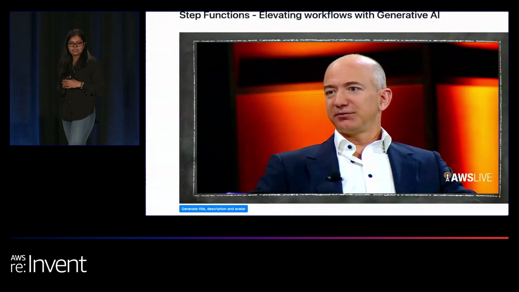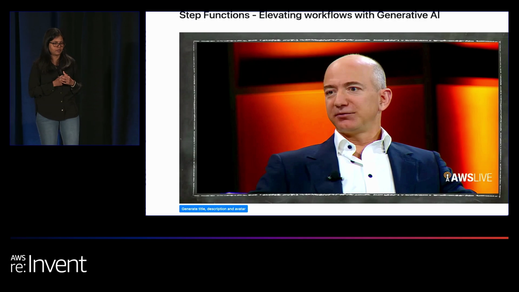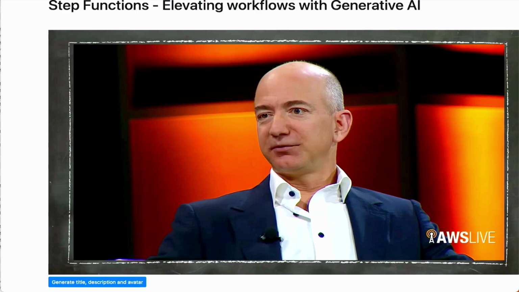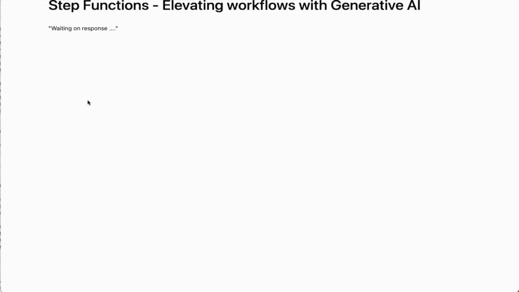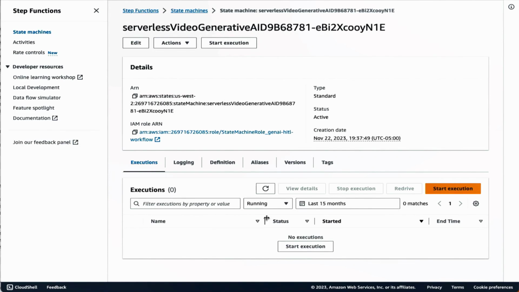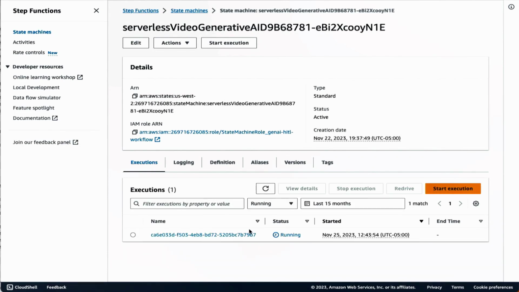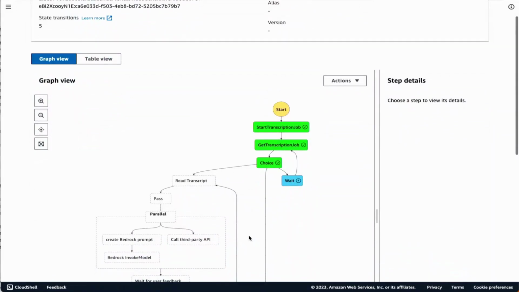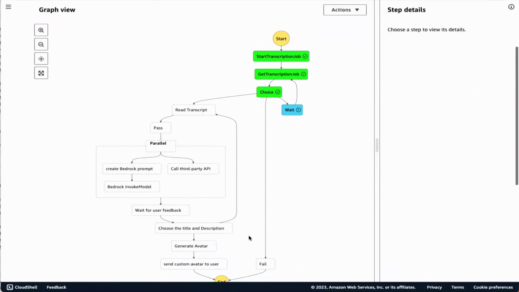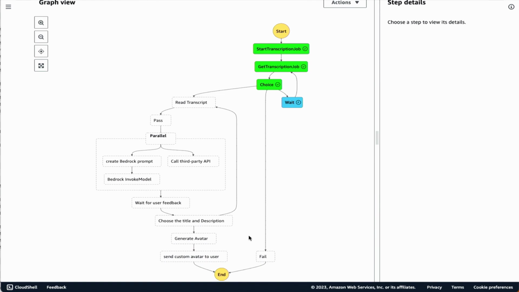So I'm going to show a simple demo of what we just did. So I've got this short video of Jeff Bezos and Andy Jassy. As I said earlier, we are generating title, description, and avatar. The UI sends an API request. It goes through API Gateway to Step Functions workflow. And in the workflow, you see already it is running. And I can go to the visual experience. And in that visual experience, I see the visual experience of a particular execution. And that execution shows all the different states and the state transitions as well.